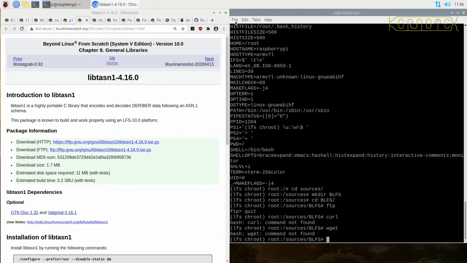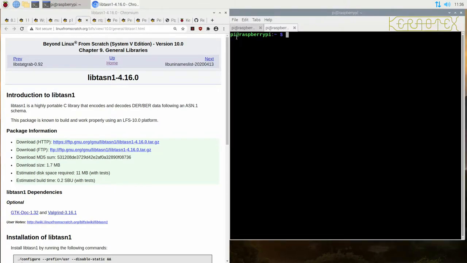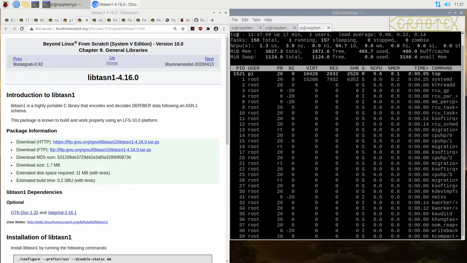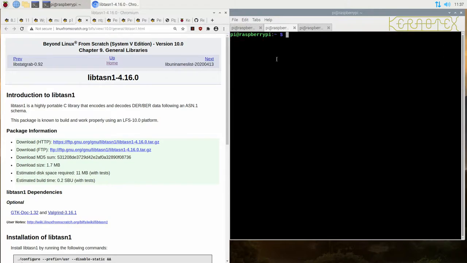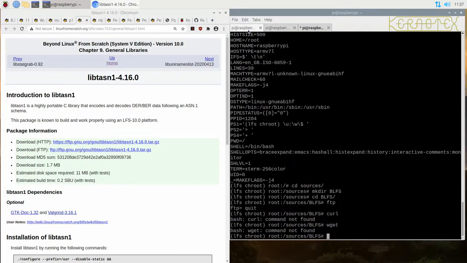So what we can do is get these files through another tab. I'll load another tab up here. I'll just get top running in that one so we can see what's going on if we need to. So I'm going to become root in this window, cd into Linux from Scratch. I'm going to change into the sources and then change into the BLFS directory. So I'm in the BLFS directory of the Linux from Scratch file system, but this is the root that's part of the Raspberry Pi operating system, whereas this is the root, obviously in the chroot, in our new LFS system.